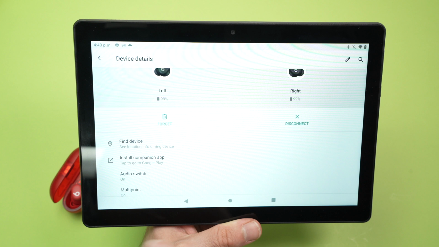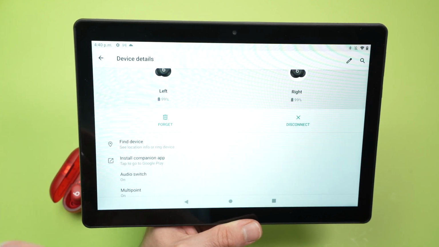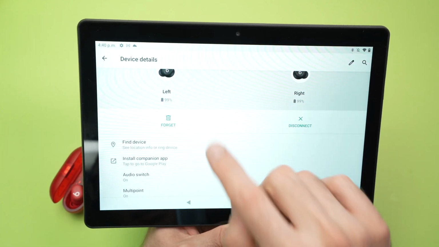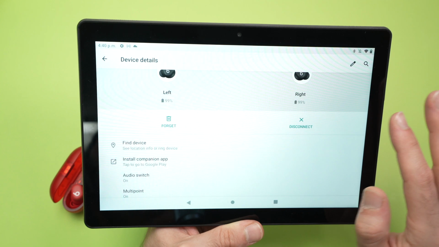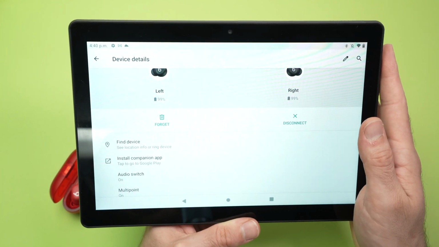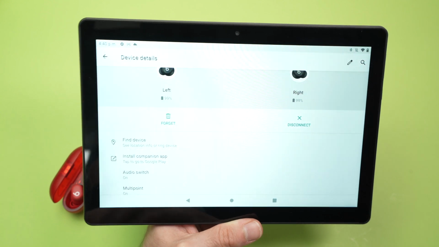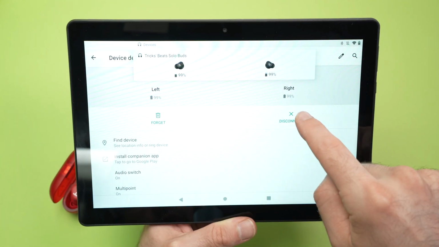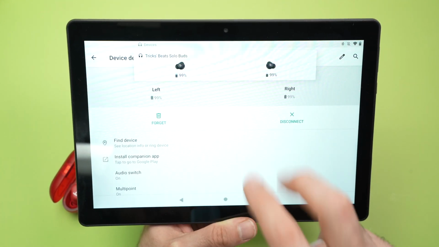If you want to completely disconnect them forever, you're gonna press forget. This is great if you plan to resell your headphones or maybe give them away, you won't use them ever again, press forget. If you simply want to disconnect them and use the internal speakers of your Onn Tablet Pro instead of the earphones, but you're gonna use them in the future, just press disconnect. So these are the two choices.